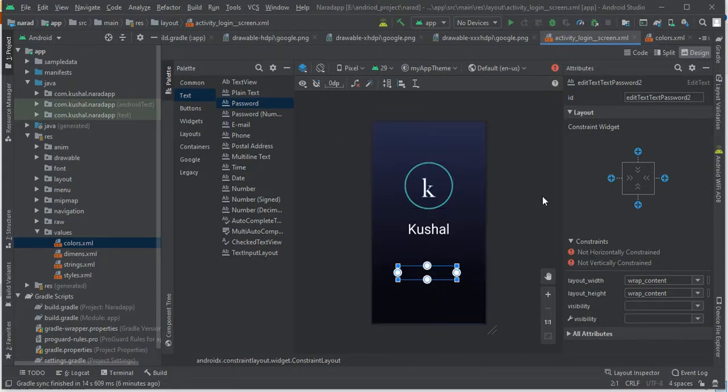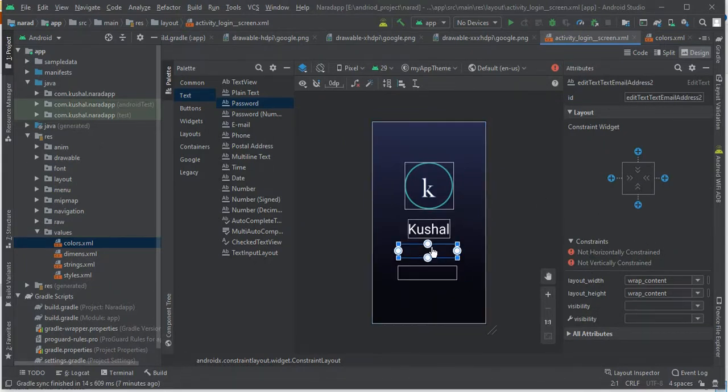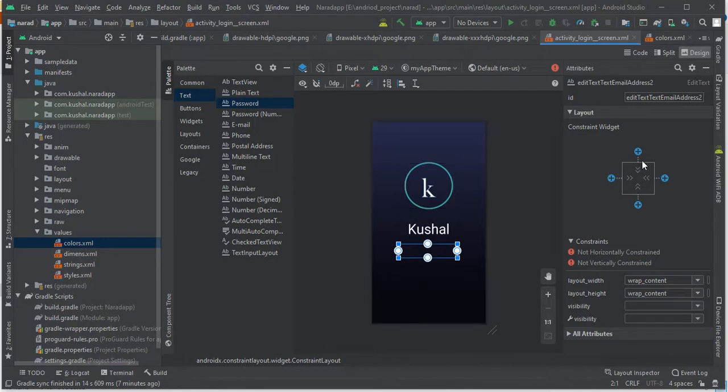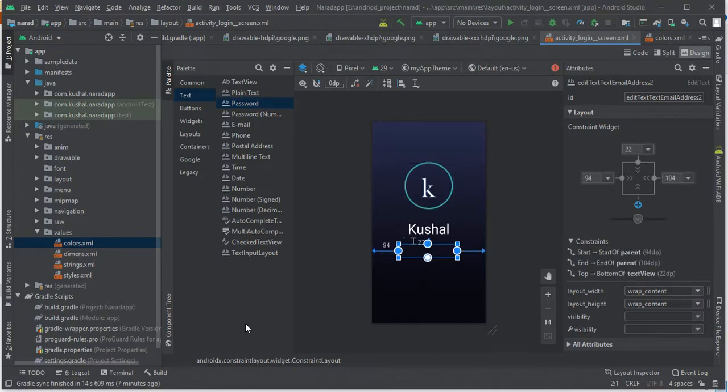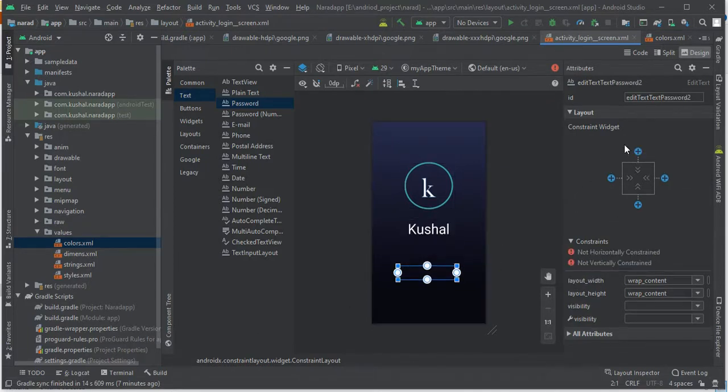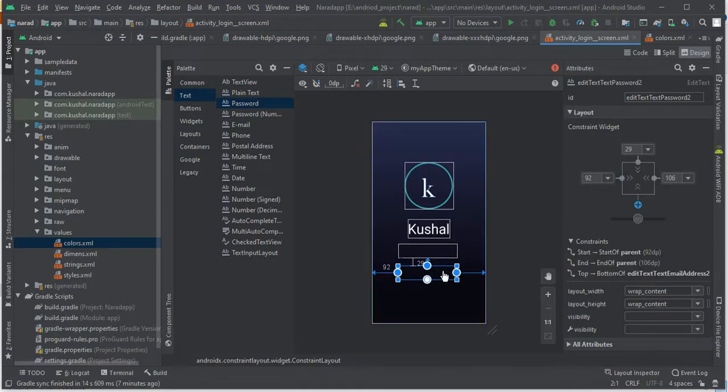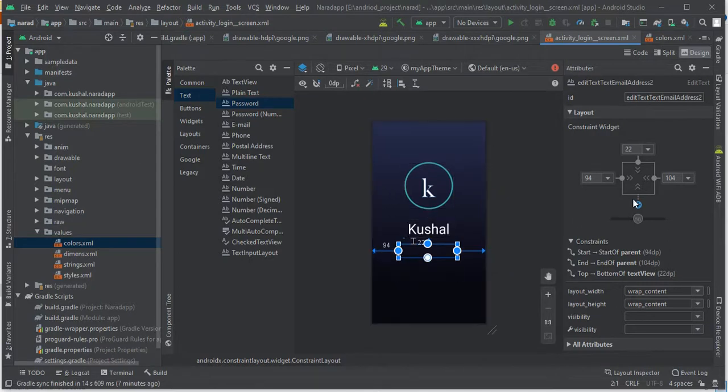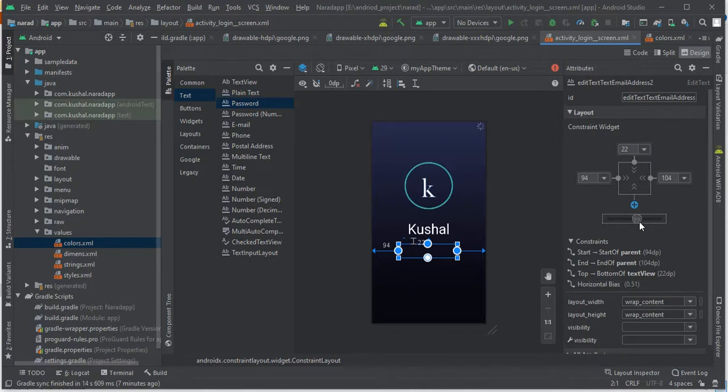Now we'll first give the constraints. We want this email address input box exactly below our brand name. Then our password box also needs to be below our email address input box. Let me make it center. It's saying 94 and here is 110, 50. Okay, this I will make 50 only.